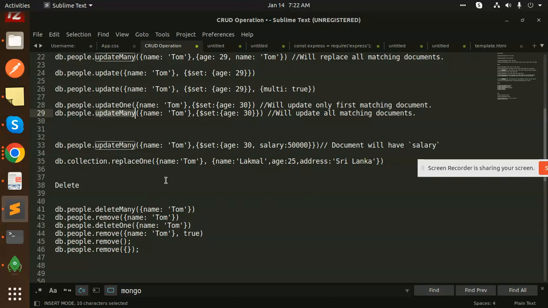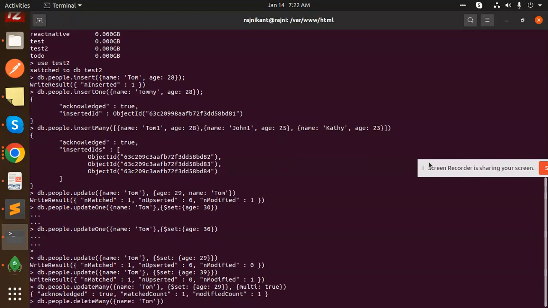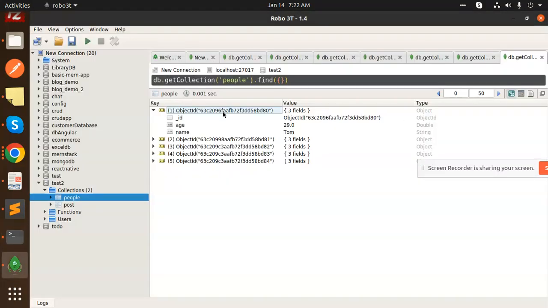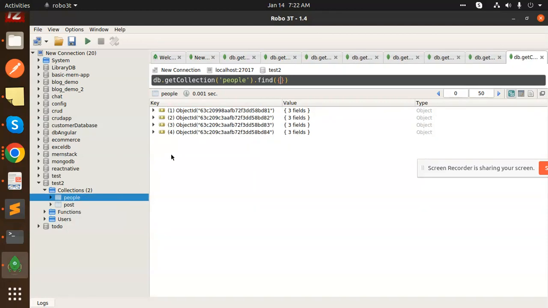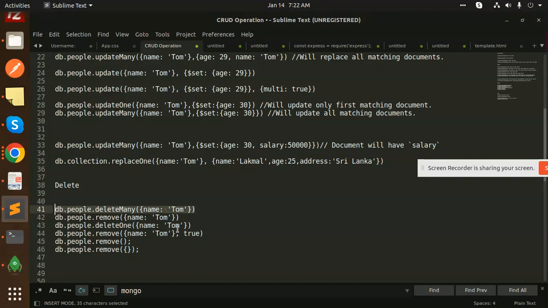Now we have a delete query. Okay, if I want to delete many where we have a Tom, I just want to use db.people.deleteMany, right? So have a look on that. Whatever we have with Tom, it is going to delete it. Okay, so delete many. Let's have a look. 4 records.